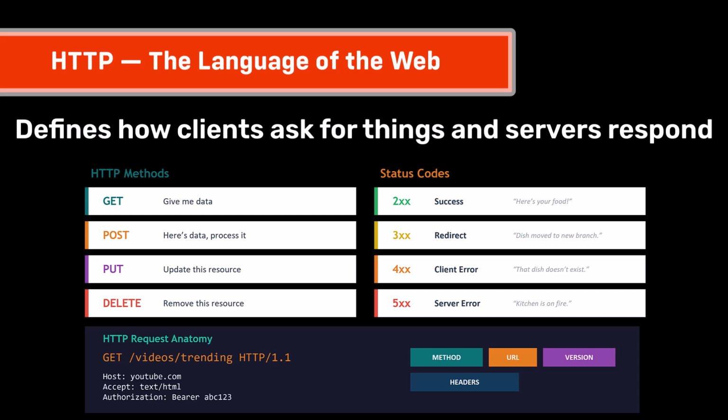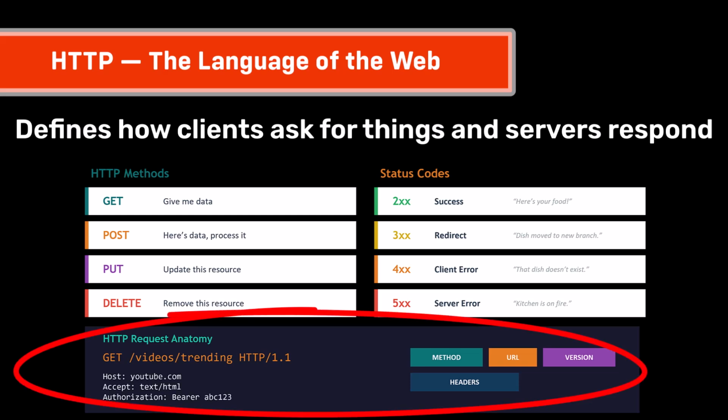Now how does an HTTP request work? An HTTP request has a few key parts. The method tells the server what you want to do. Get means give me data. Post means here is some data, please process it. Put means update this. Delete means remove this. The URL is the specific resource you are requesting, like /video/trending on YouTube.